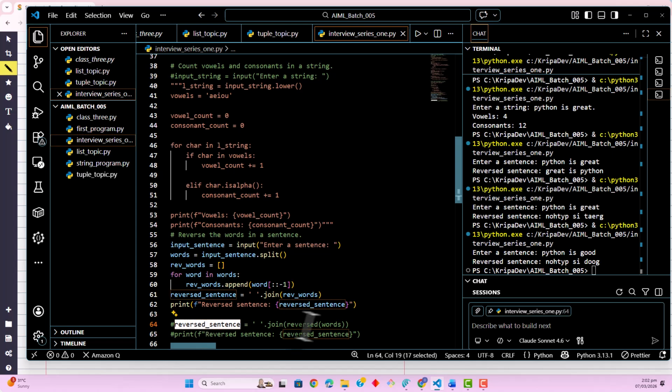The previous solution was different, so that can be another follow-up question from the interviewer. They can say, okay, you need to reverse the words at their own position, but in a sentence form like this. Python is great, great is Python, something like that, right? So if I use this solution, this is another problem.